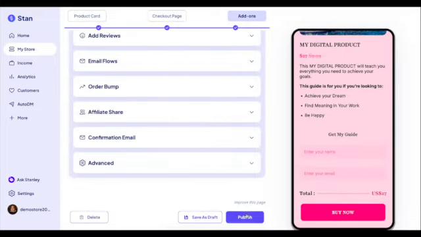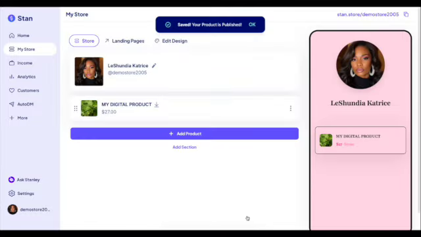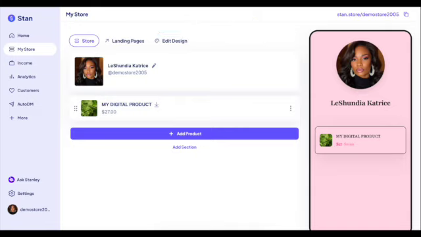Once you are done adding your digital product, all you're going to do is hit publish, and there you go. You have added your first digital product. Your digital storefront is up and ready to make money while you sip coffee, work your 9 to 5, or just chill on the couch.